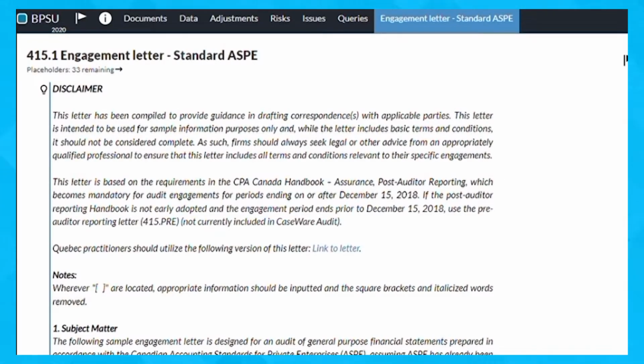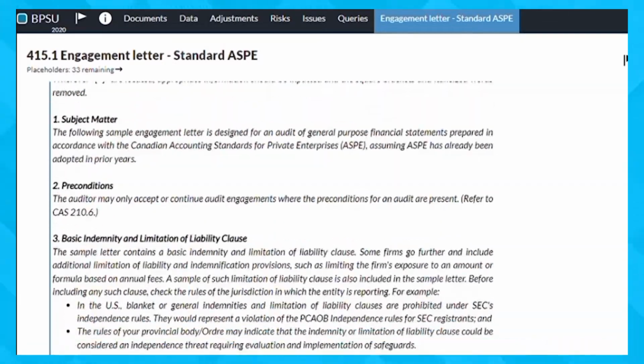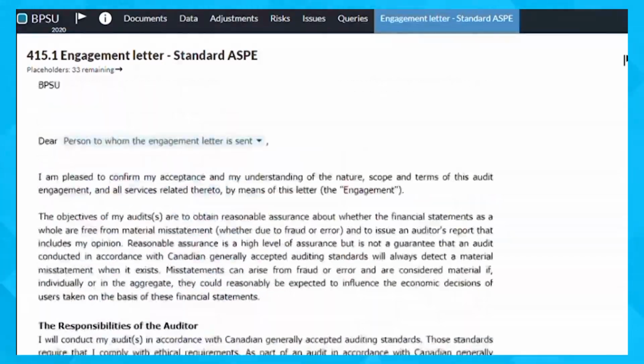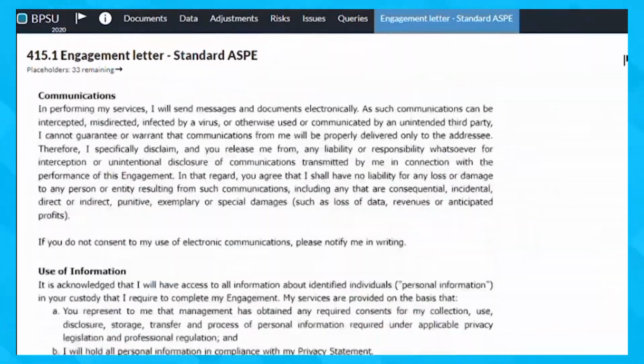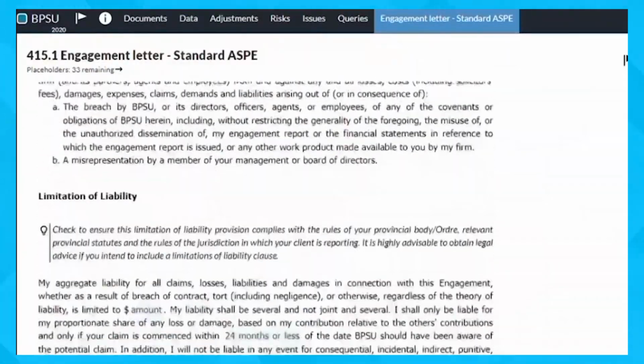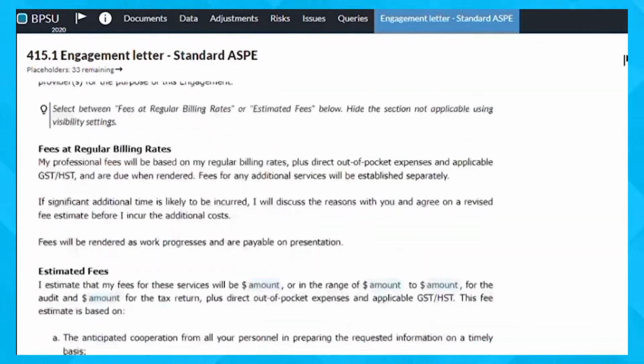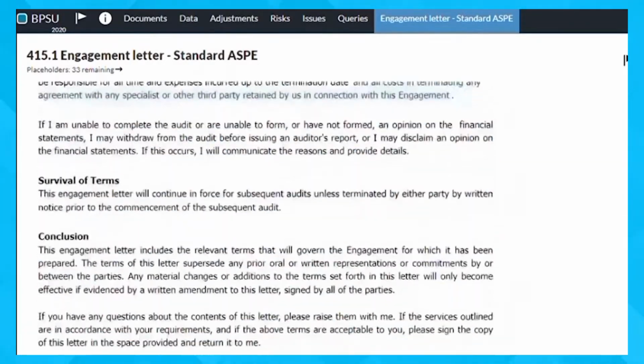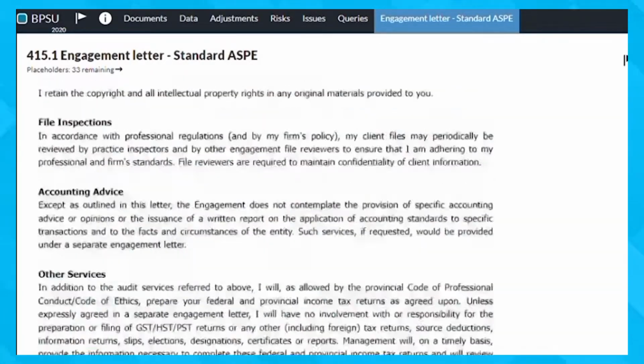A draft version of the engagement letter, or the 415.1 Engagement Letter Standard ASPE, is generated in the engagement based on your responses in the Planning Optimizer. Note, you must accept the last item in the 405 Engagement Acceptance or Continuance checklist document to have the letter populated in the document page.